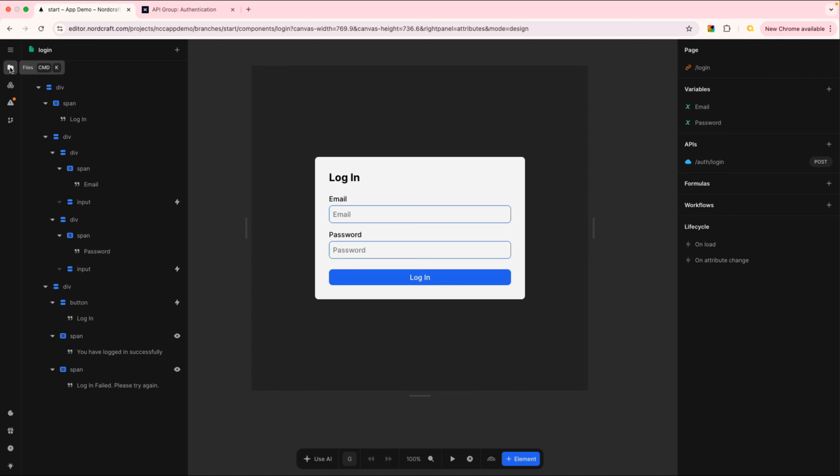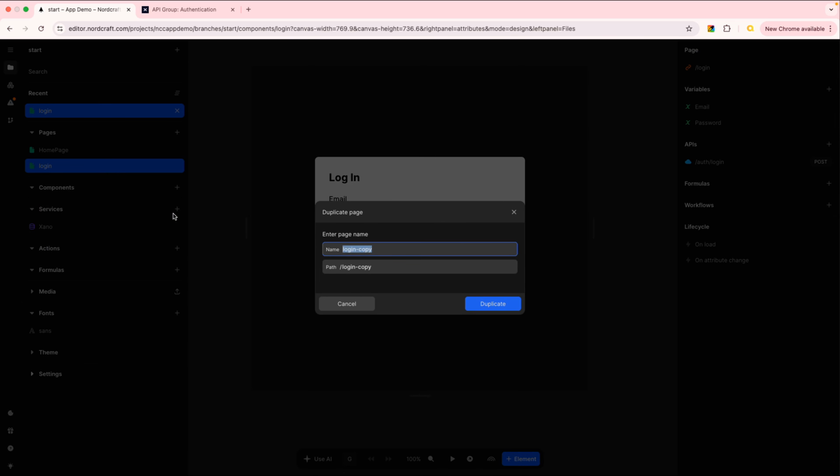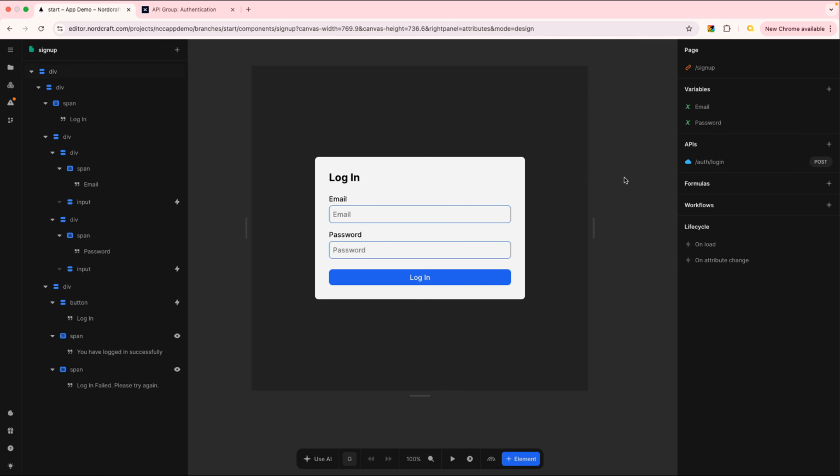If we come over to files and into login, we just right click on that and then select duplicate. And then we'll just call this sign up. Make sure that the path is sign up as well. Okay, and then let's duplicate it. And so we've got the exact same details as we had in our login page.